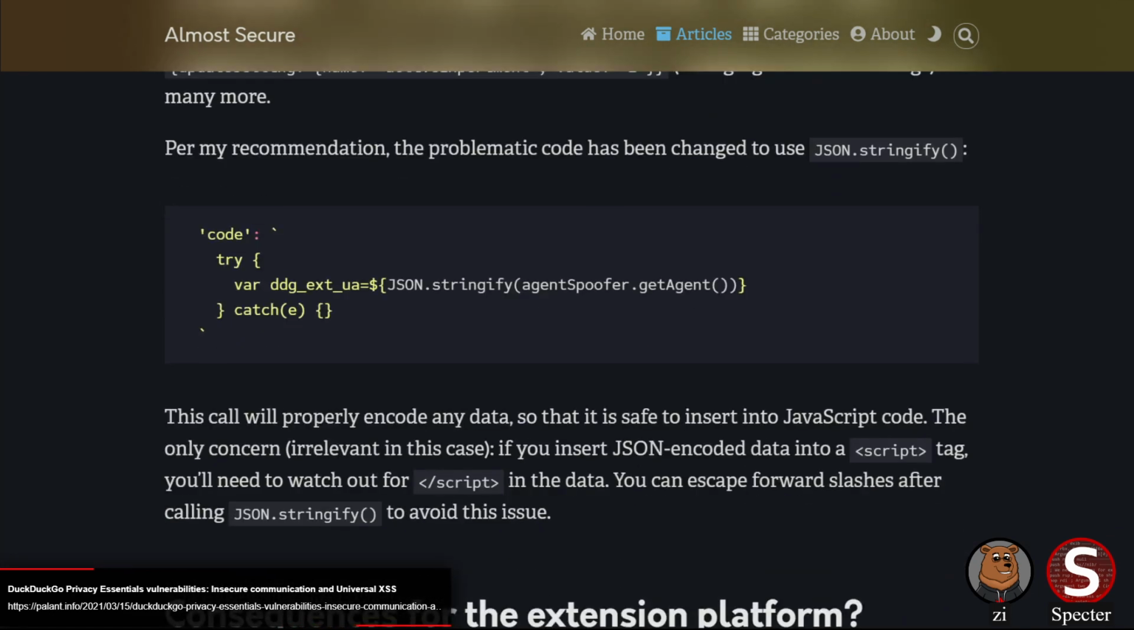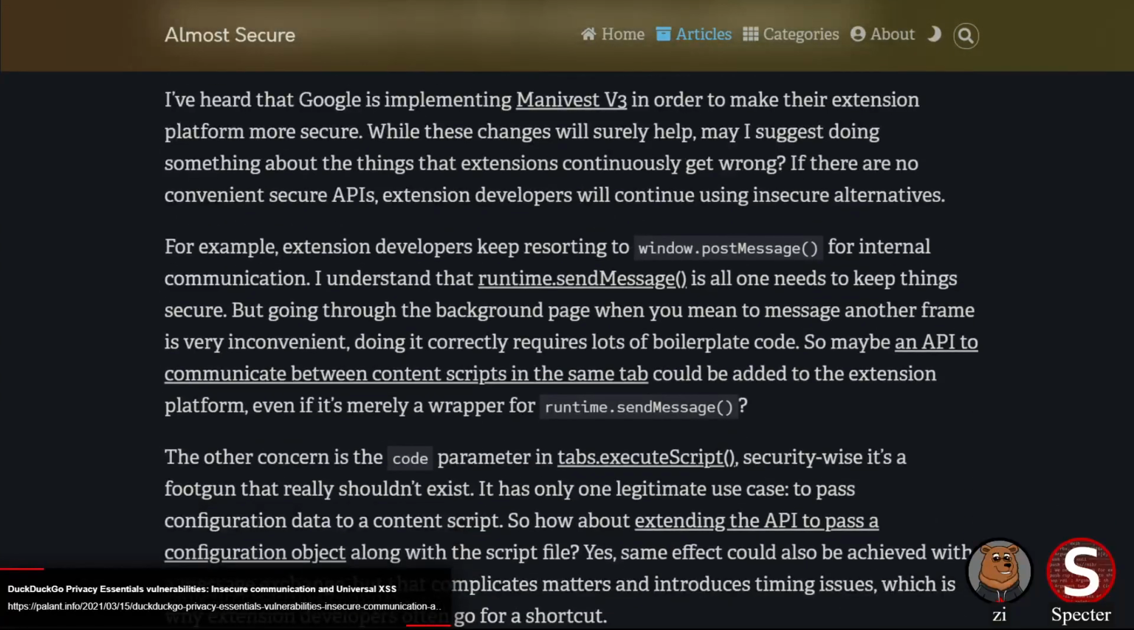Mainly, though, what this article calls out is browsers for not providing convenient and secure APIs, because especially the first set of issues only really exist because extension devs commonly use the postMessage API for internal communication, because the secure alternative, runtime.sendMessage, is far less convenient to use. So they're trying to petition for browsers to add a more convenient API that isn't as easy to misuse as postMessage.